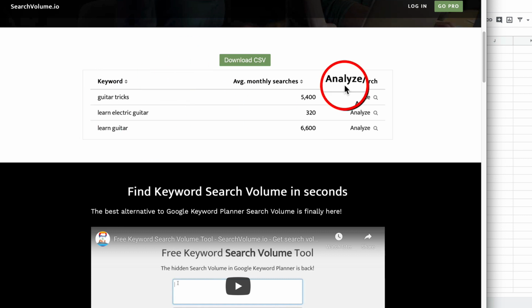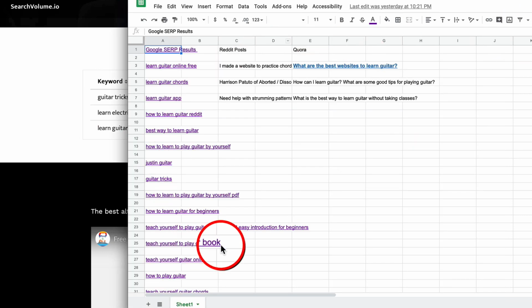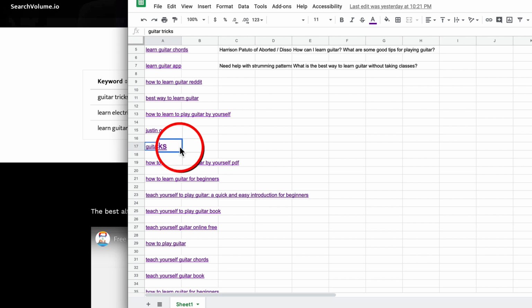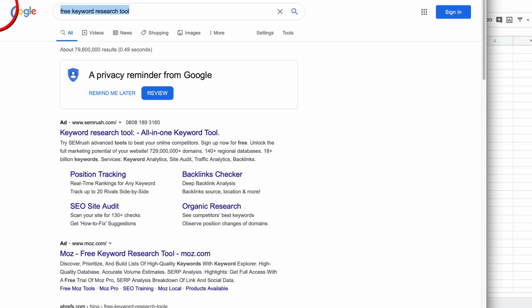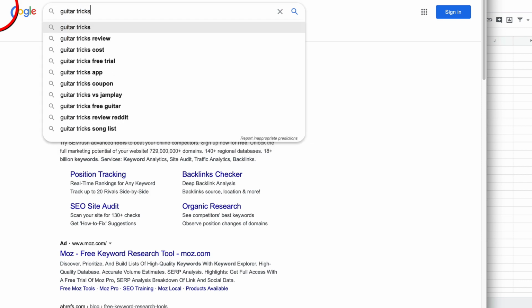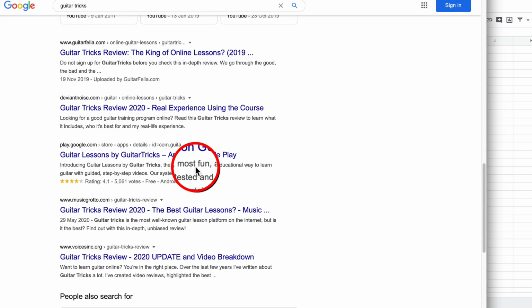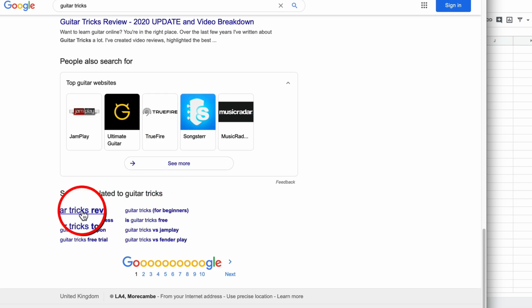So when you do this step, you're now validating all the data here. So if we go down here to guitar tricks, what we could do is take a deep dive into that particular area. So we could go to Google, go down to the bottom here and see what people are searching for when it comes to guitar tricks. And now you'll know exactly how to create the right content for your audience, so you know how to deliver the best type of content to them and grow an audience faster.